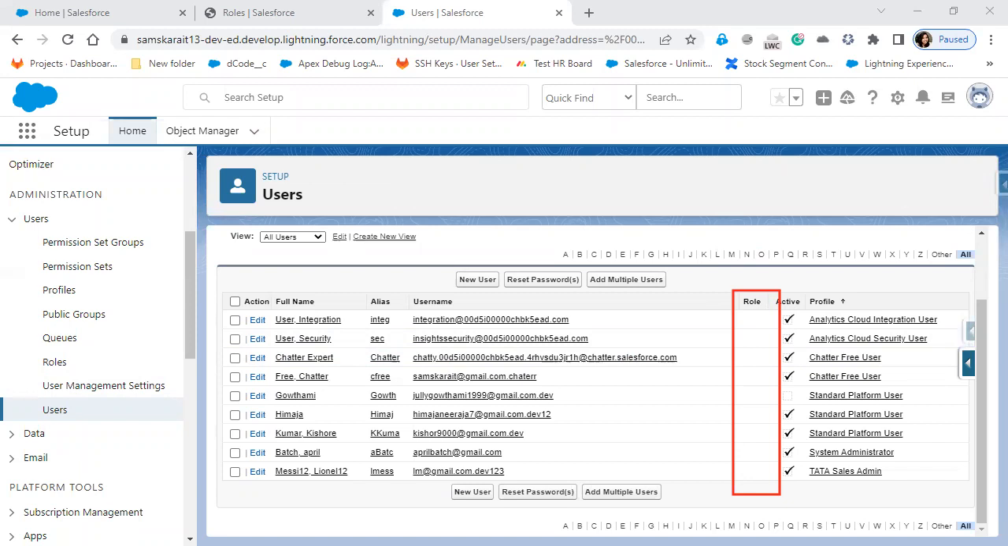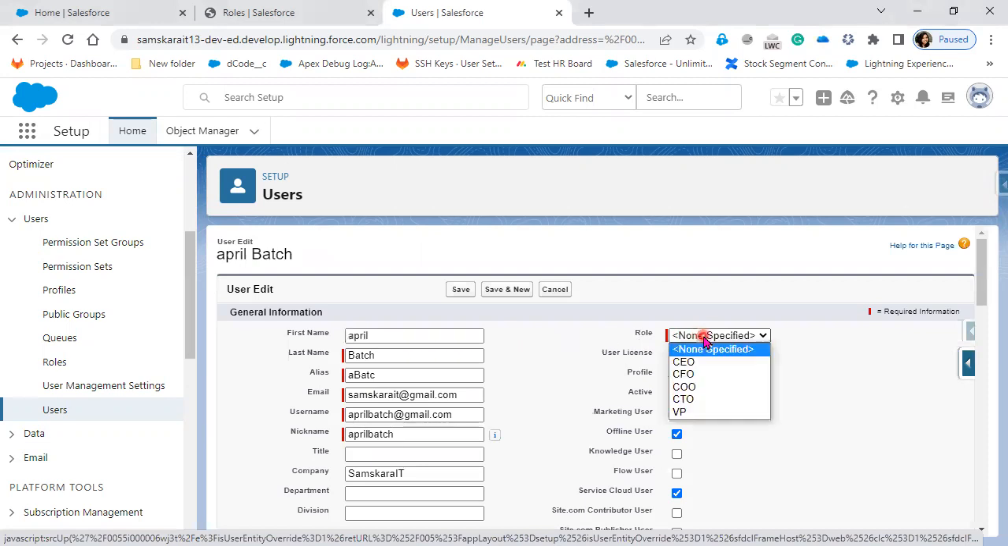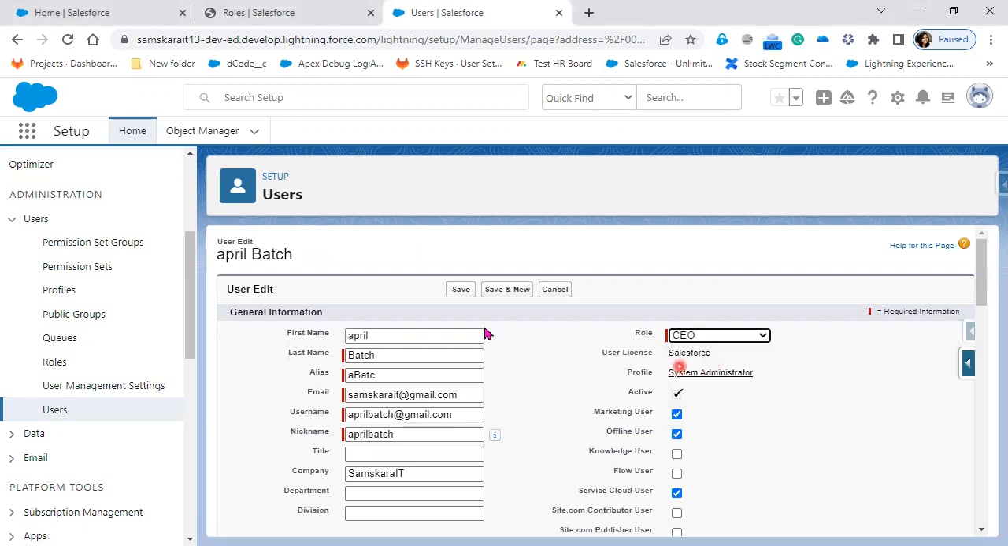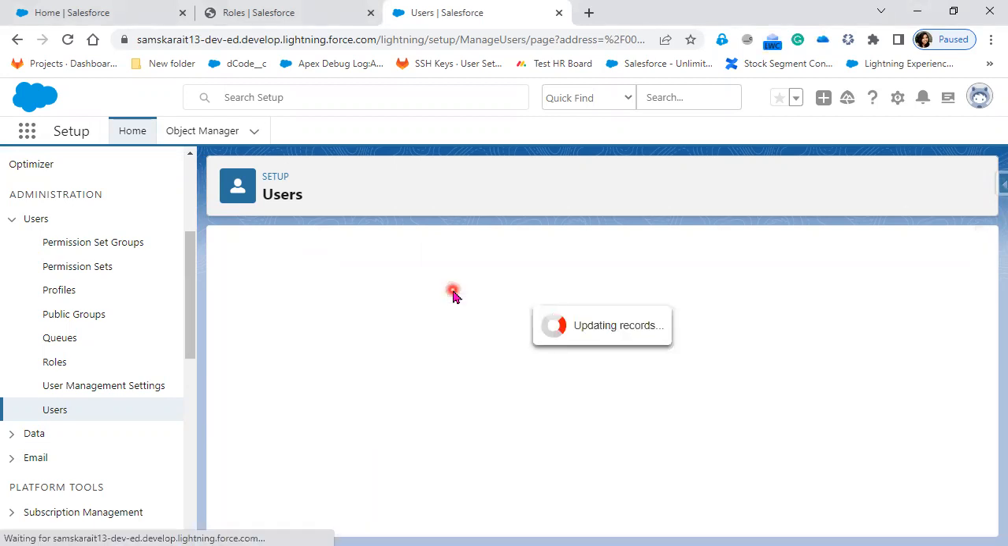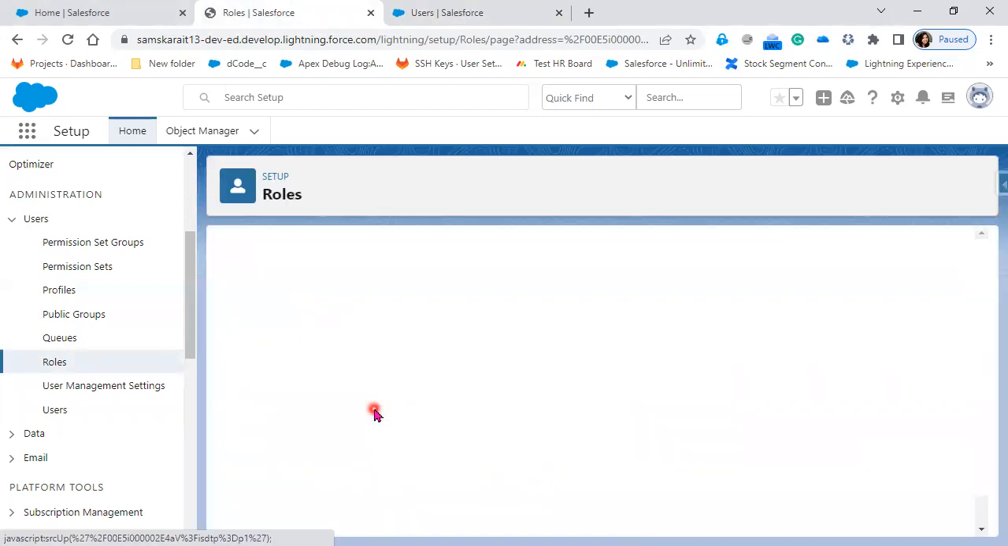Now, there are different ways of assigning the roles to the user. One way is you can directly go to the user, click on edit, and update the role there. Now I can say here, April batch, I can say CEO. This is one way. Another way is, you have a CFO, for example.